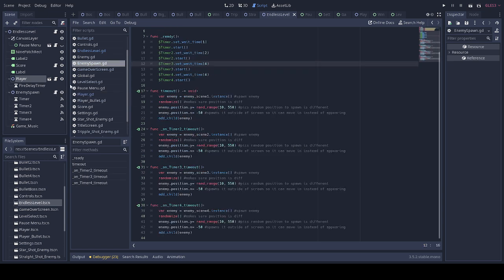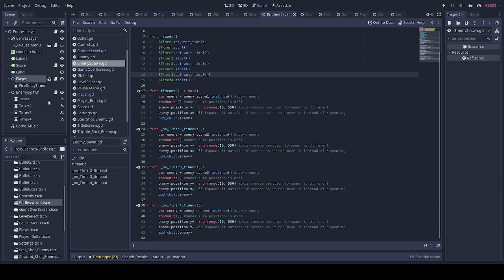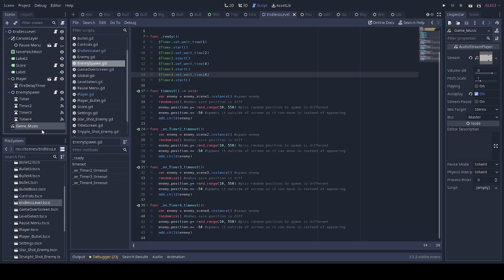There is also the enemy spawn, where multiple enemies are spawned inside the level. As can be seen, they are first loaded, and then according to the timers below, they are spawned. The endless level also has the game music. It's a different music track as opposed to the title screen.